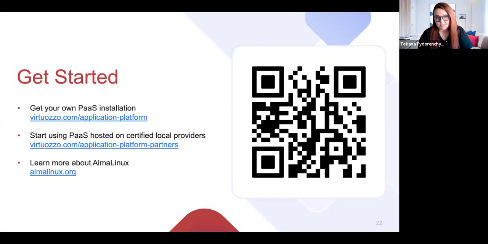And if you want to get up and running today on one of the Virtuozzo Application Platform installations available across different local certified service providers, you can go to virtuozzo.com/application-platform/partners. There you will have a catalog of our certified partners who already have the platform up and running in their data centers, and you will get the same experience of the development panel that Igor showed today. You can start deploying your applications already today. So make a choice, and if you have any questions, drop a message to us. We will be happy to answer them.